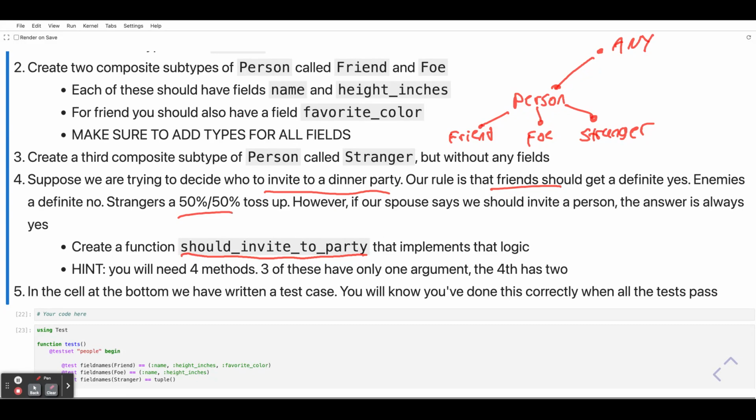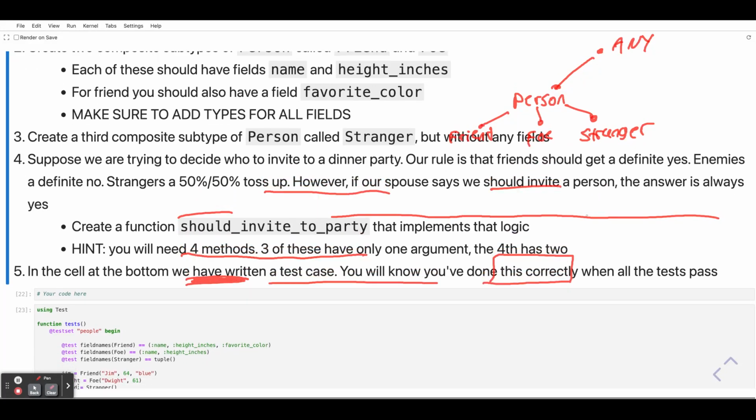However, we have one caveat. If our spouse says that we should invite a particular person, no matter what type they are, if they're friend, foe, or stranger, the answer is always yes. So we're going to need 4 methods for this function. 3 of them have a single argument, which is the type of person. But this 4th method is how we deal with our spouse's preferences. And it's going to have 2 arguments.